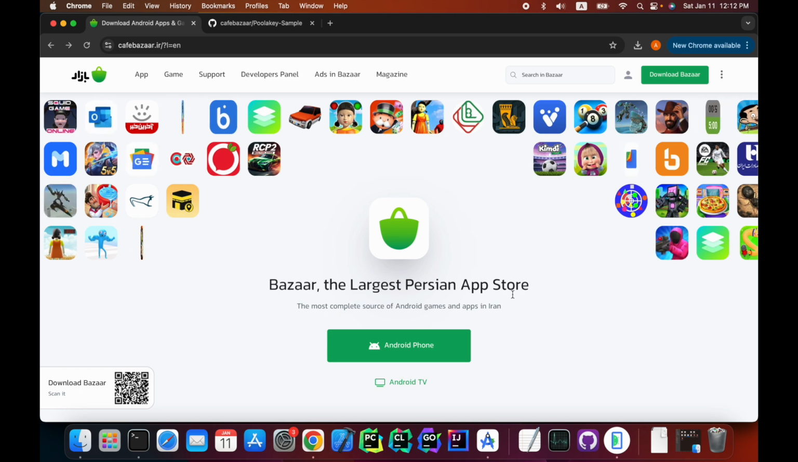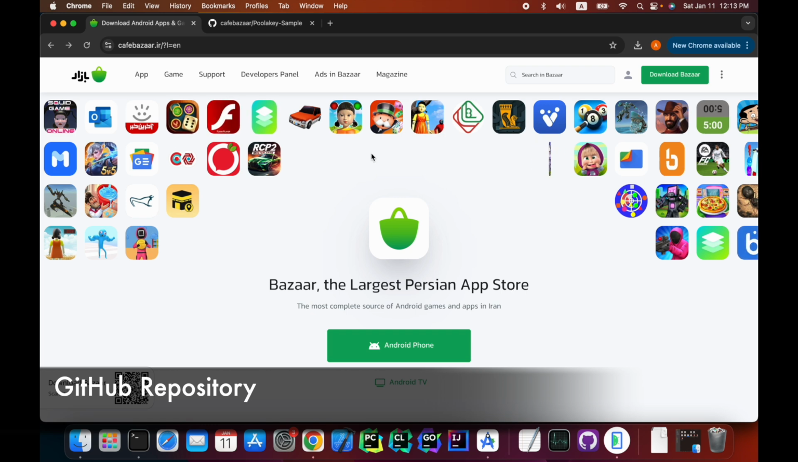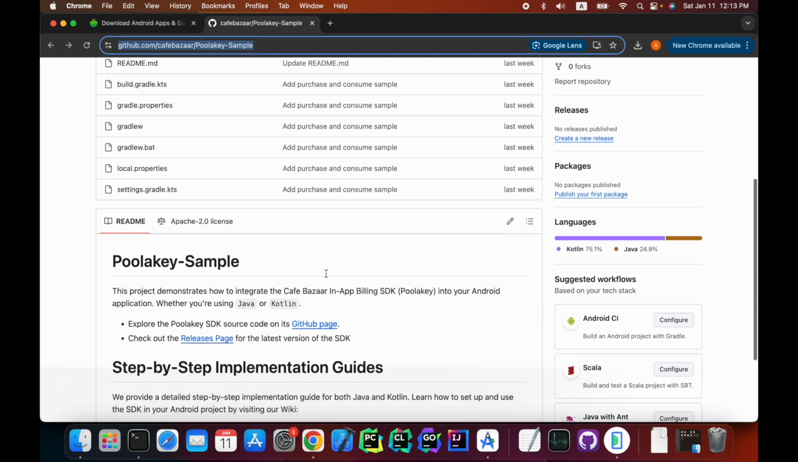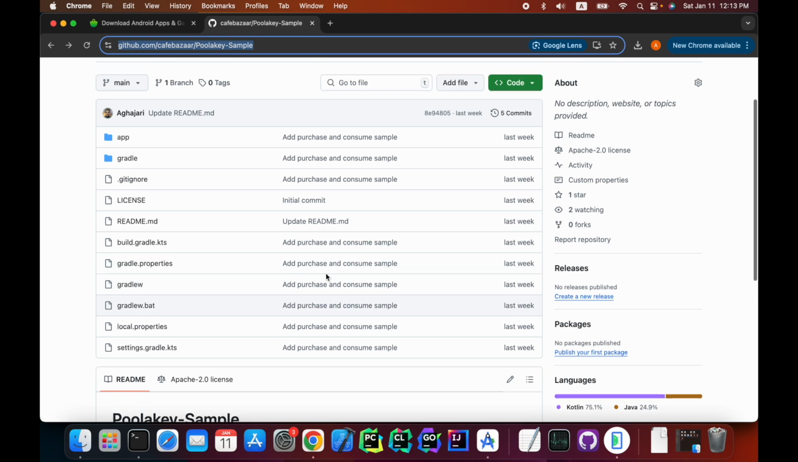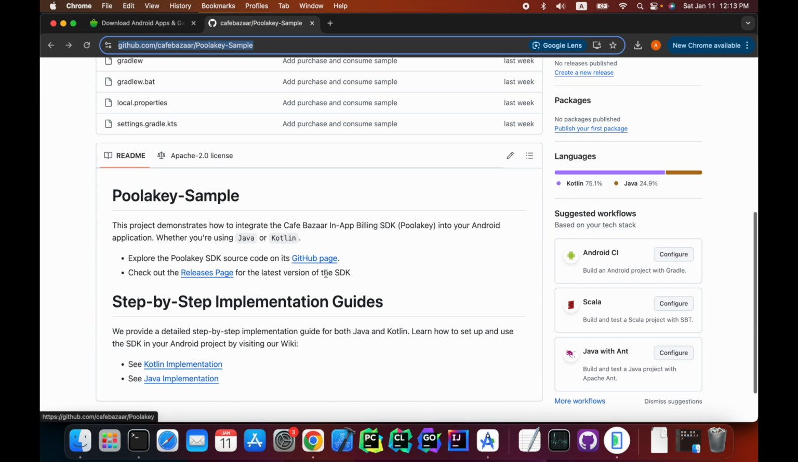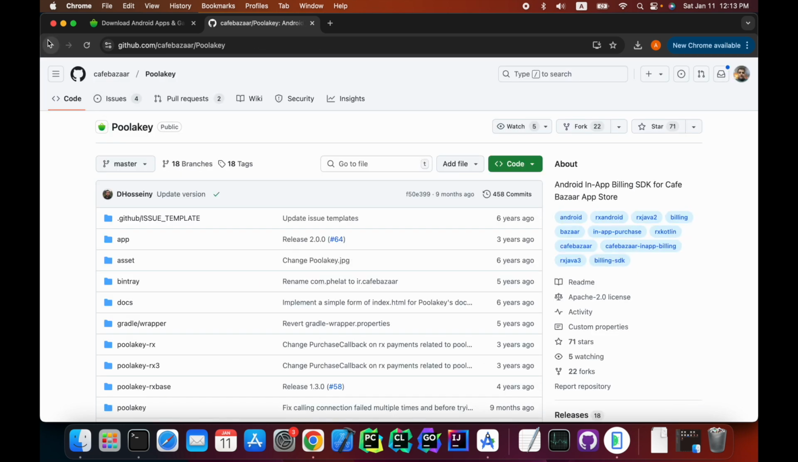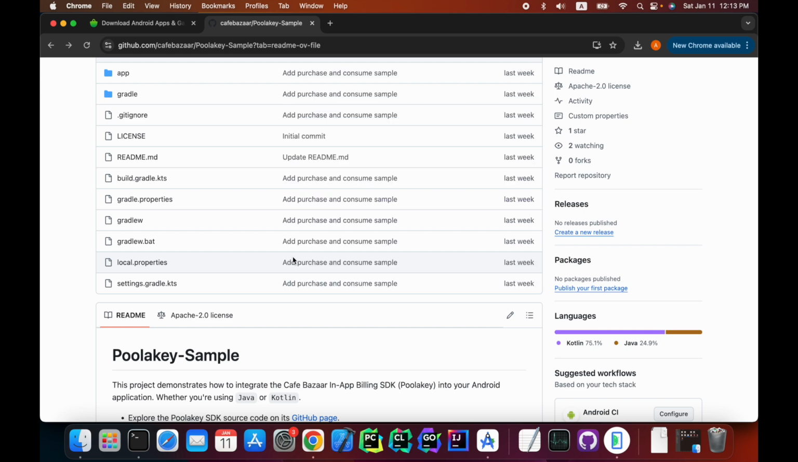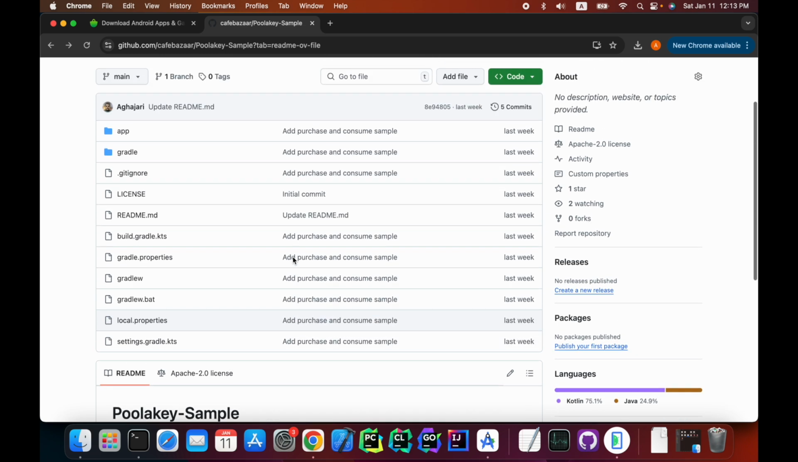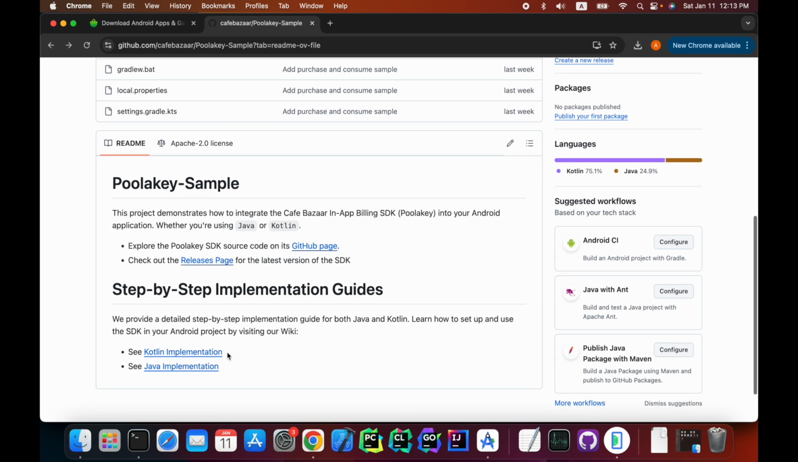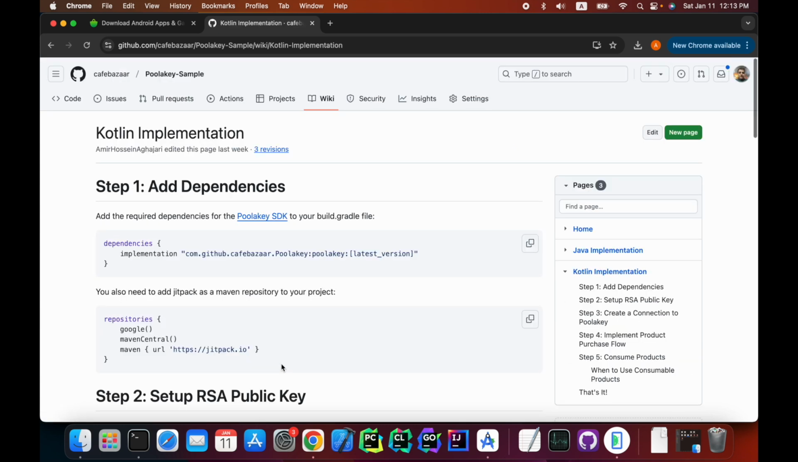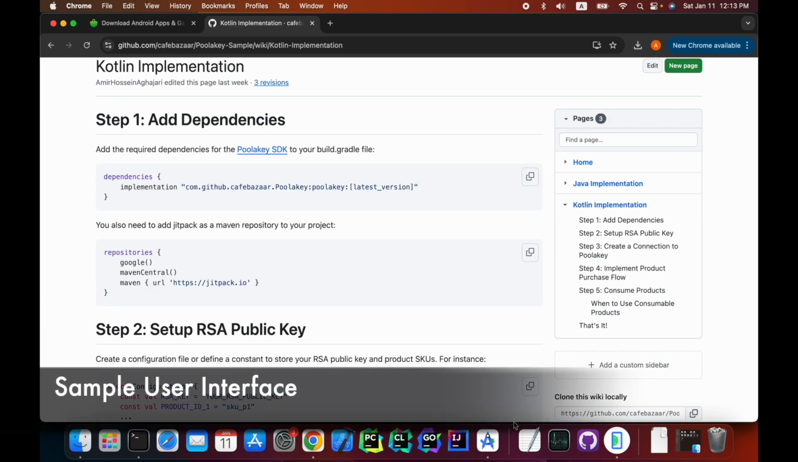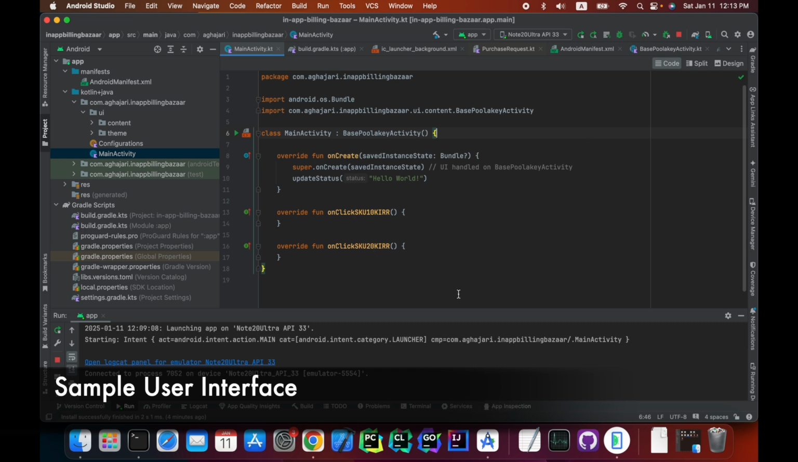called Pulaki. So before we start, everything is published on GitHub, so you can use them. And the library itself is open source, you can see it here. And the sample code we are going to write, which I have already written for test, is published here with a document implementation step by step. So let's see what we should do.